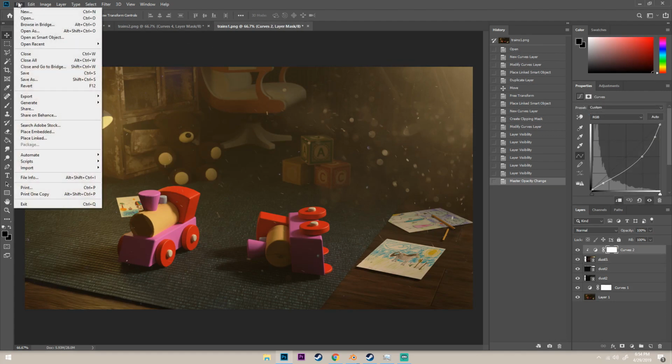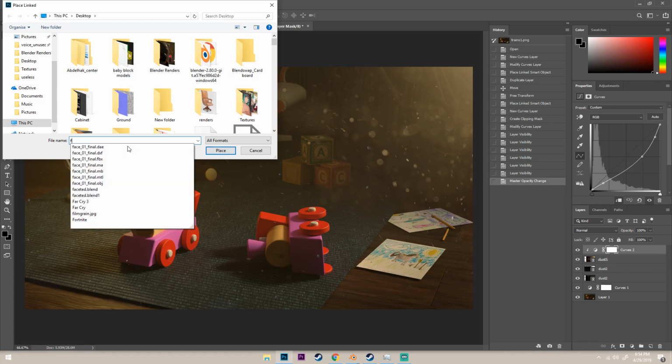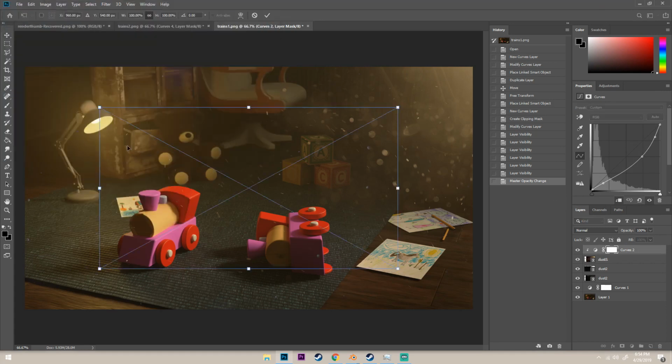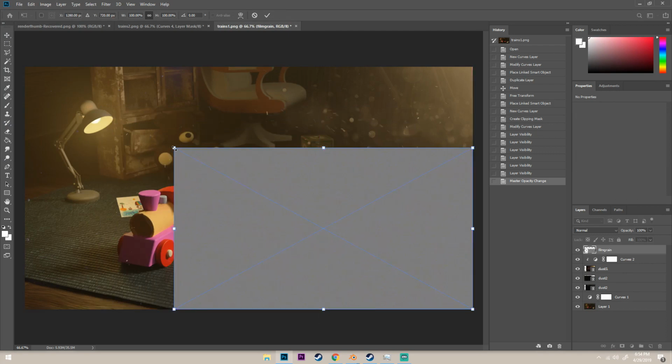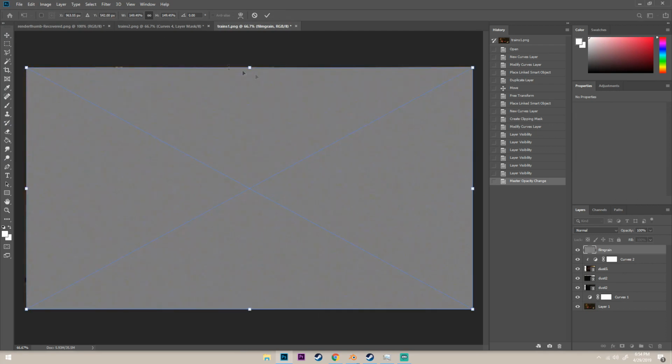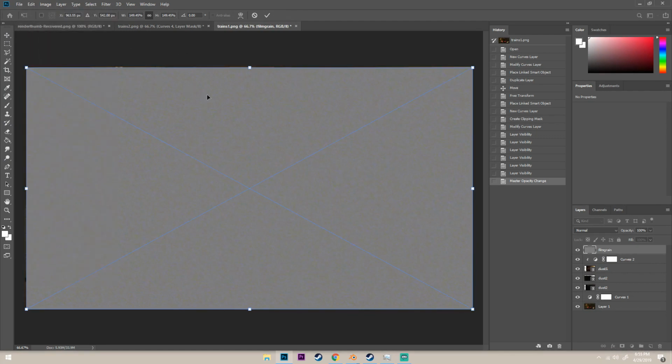So next thing I'm gonna add is something called film grain, and I'm just gonna place linked and look up, or I have it saved as film grain. What I'm basically just gonna do is position it in this corner and scale it up using the free transform, and it should automatically do this, but if it doesn't, just go to edit and free transform. And then I'm just gonna hit enter.